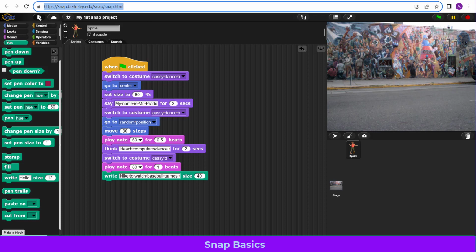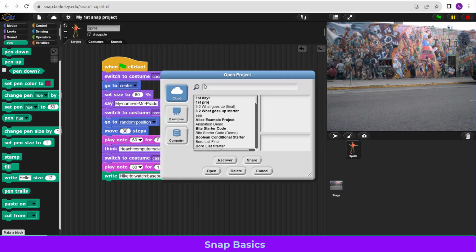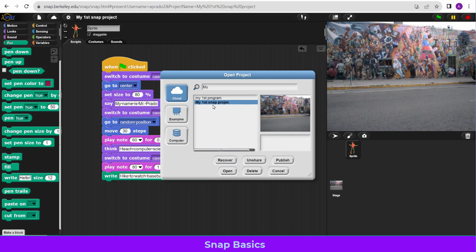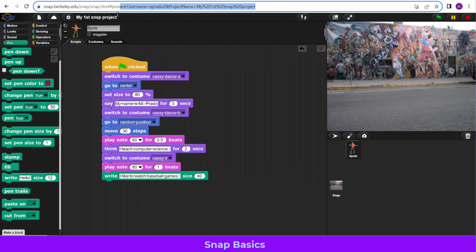If you want to share it, you're going to go to File, you're going to go to Open, find your project name. Now yours might only have this one, so mine was called My First Snap Project. Click Share. It's going to ask you, are you sure? You hit yes. Now it went to bold here, which is good. And more importantly, the website is much longer, and it includes my username and the name of the project and some other symbols. If you take the whole thing, you copy and paste it in the assignment, or you can email it to someone. This is how you're going to share your projects. And that's the basics for Snap.